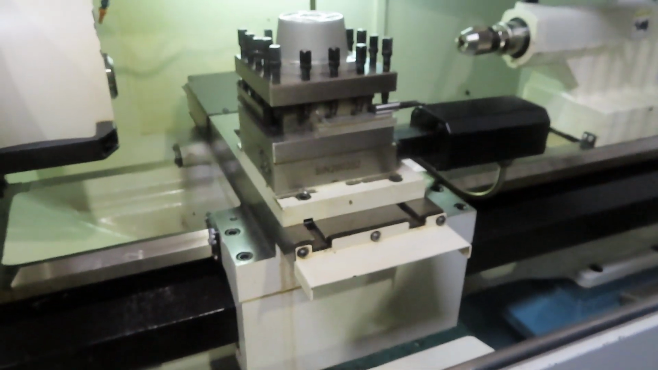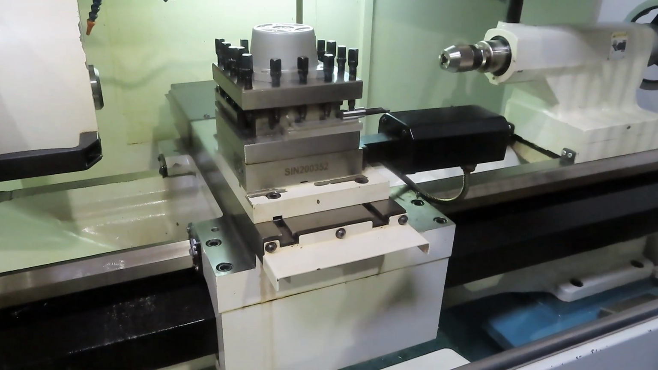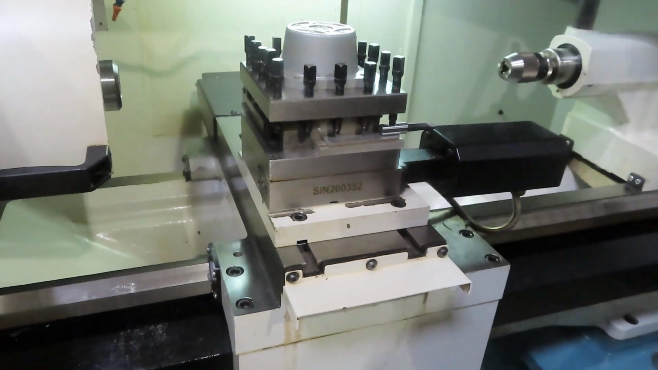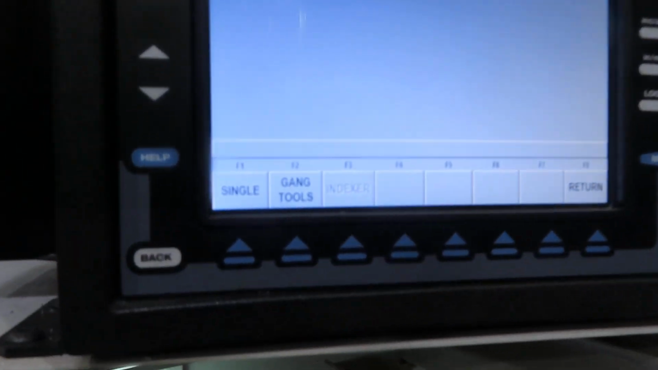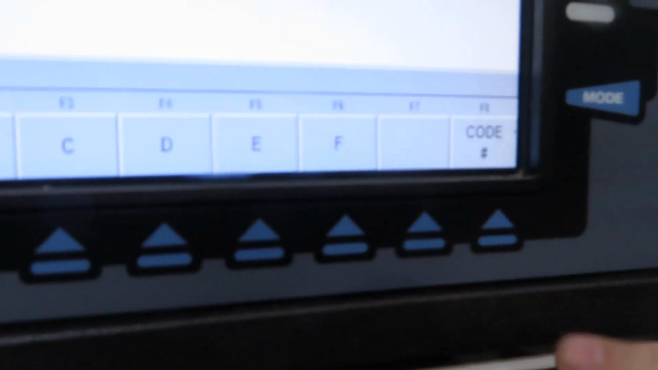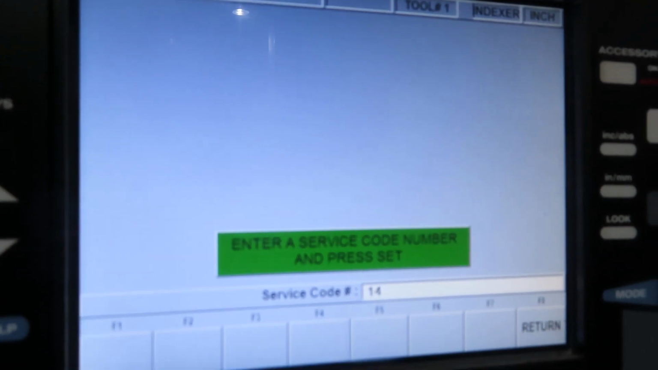It's a two-axis machine. It has Z and X. Okay, and I'll tell the machine that I'm using my indexer. Then I return and put in the code for the indexer to work.